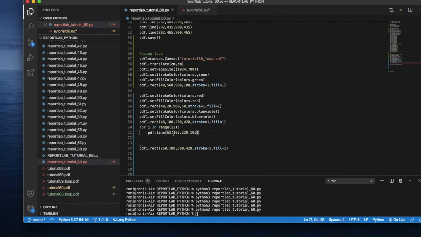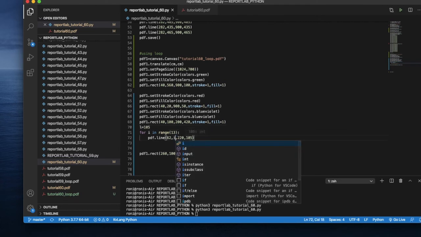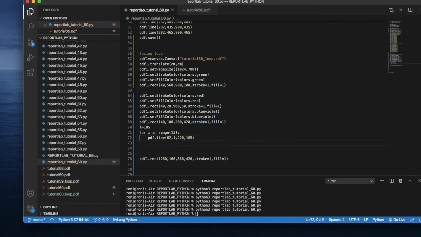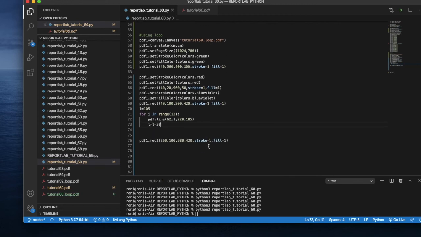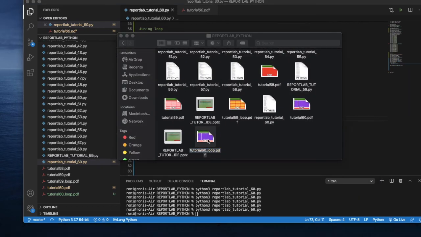So 60 is always constant. I need to change this. So let's make it a constant over here. L equals 105. Sorry, it will be L, and after that it will be L equals L plus 30. Now let's run this. We'll be able to get everything using this one line of code. Left hand side lines will be created, I believe. Let's check this.